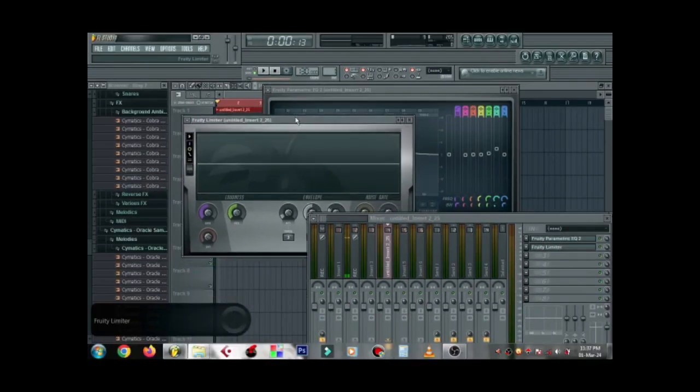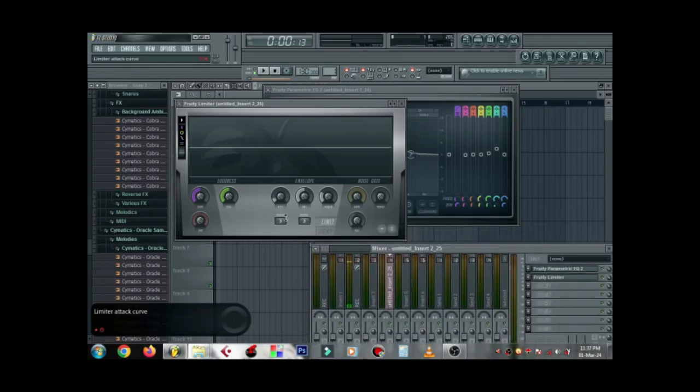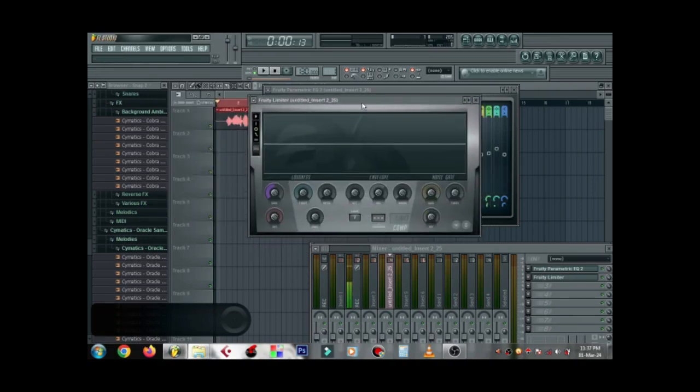This is the Fruity Limiter, and it also has a compressor. So what I'm going to do is compress that down and balance the vocal to look consistent dynamically. The sound will not be clipping. Let me be playing it.